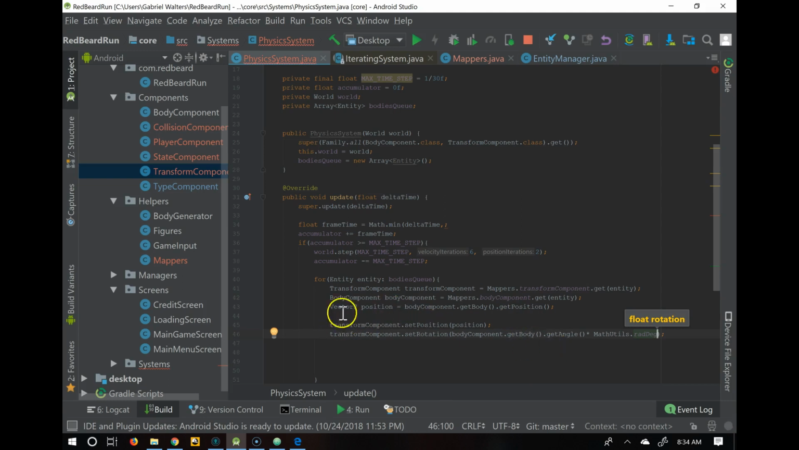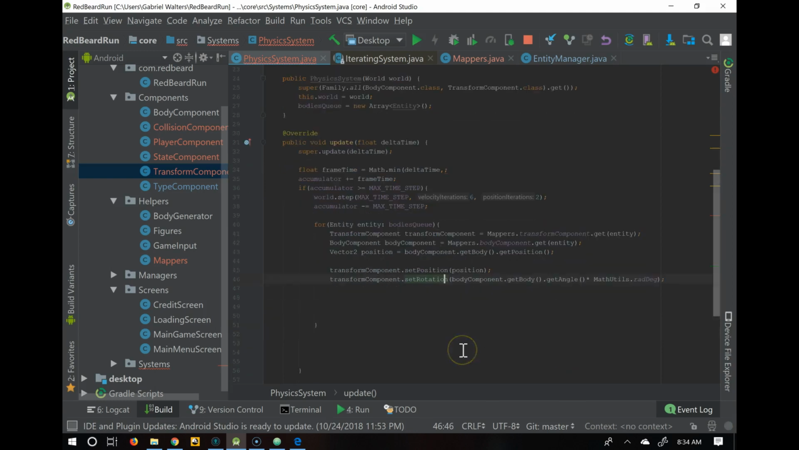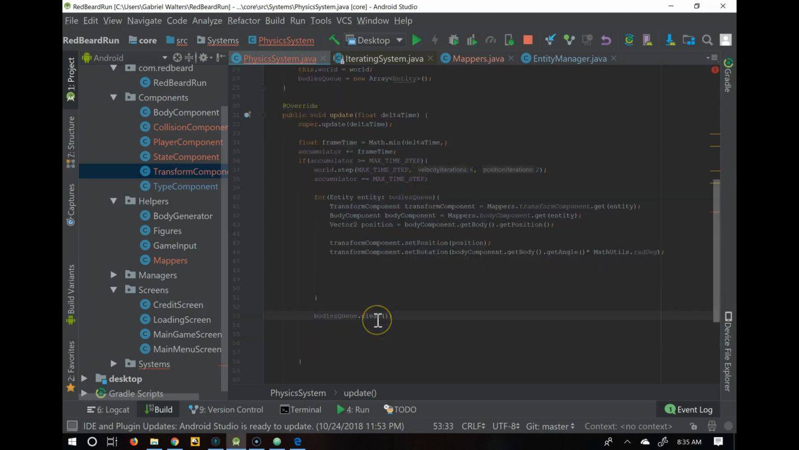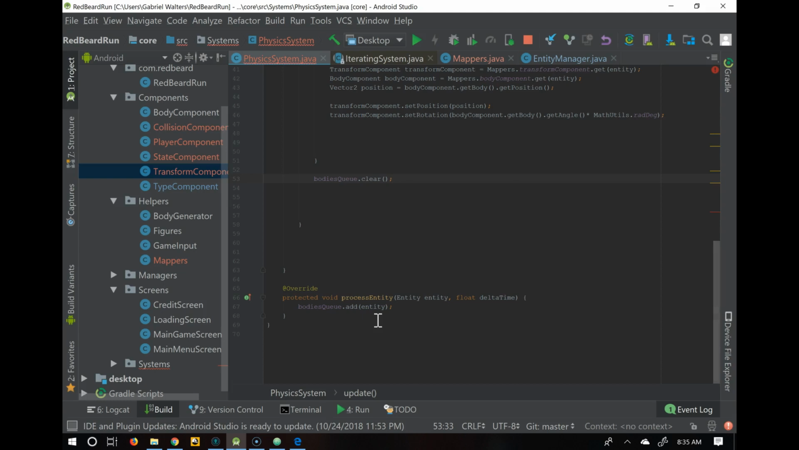Okay. All right, so we run through every entity, we pull their transform component, the body component, we get the position of the body, set the transform component's x and y to that, we leave the z how we want it. The transform component's set rotation, we take that, we put it in there. And once we finish all of that, then we need to remove or empty the bodies. Let's clear them all out of that list. And that system is basically done.